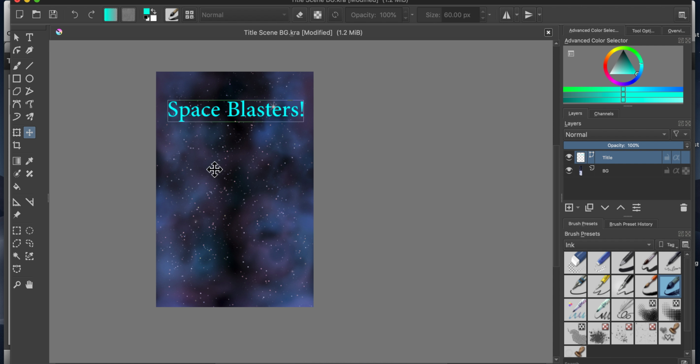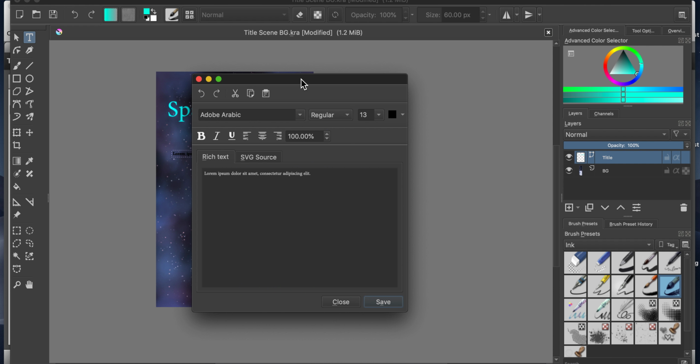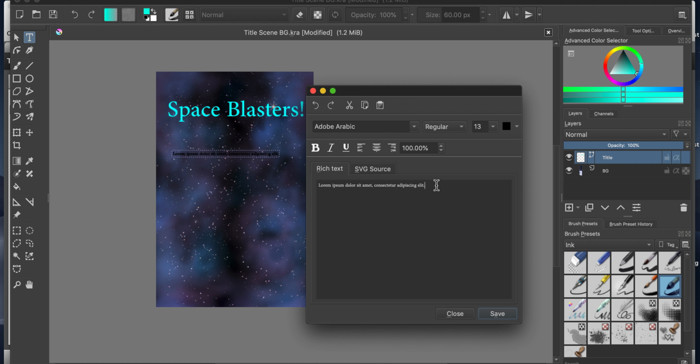Now I want to put in at least one more text box that tells them to press the letter P to play the game. So if I click on the text tool here, and I click and drag out a box, you'll see that it puts another text box here. I'm going to type in text 2 just so you can see this. Make it a brighter color, and hit save.